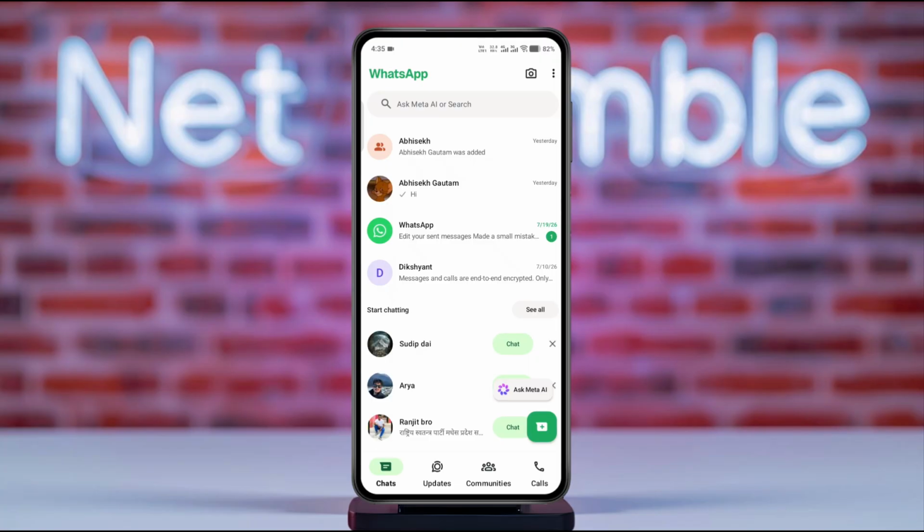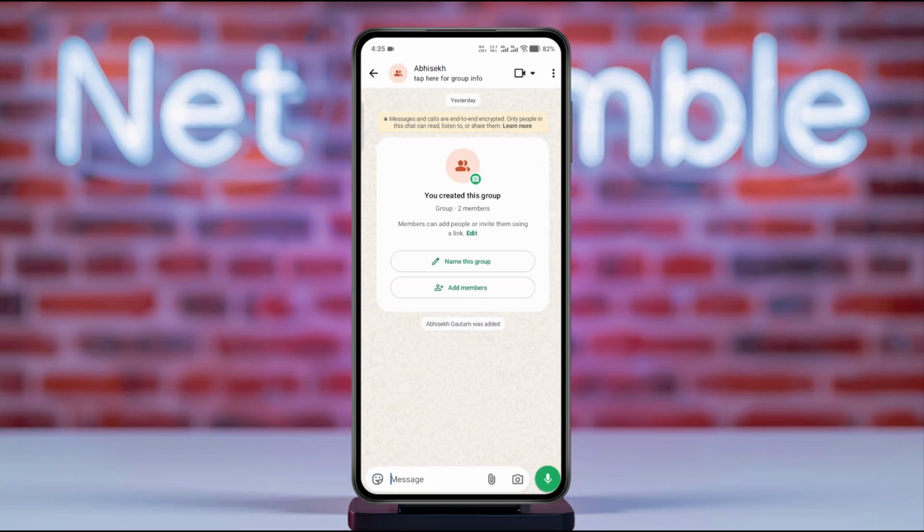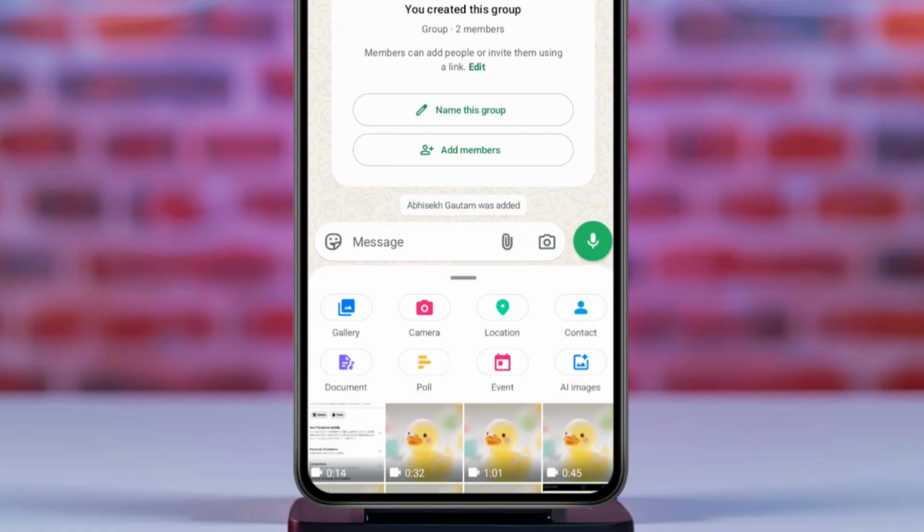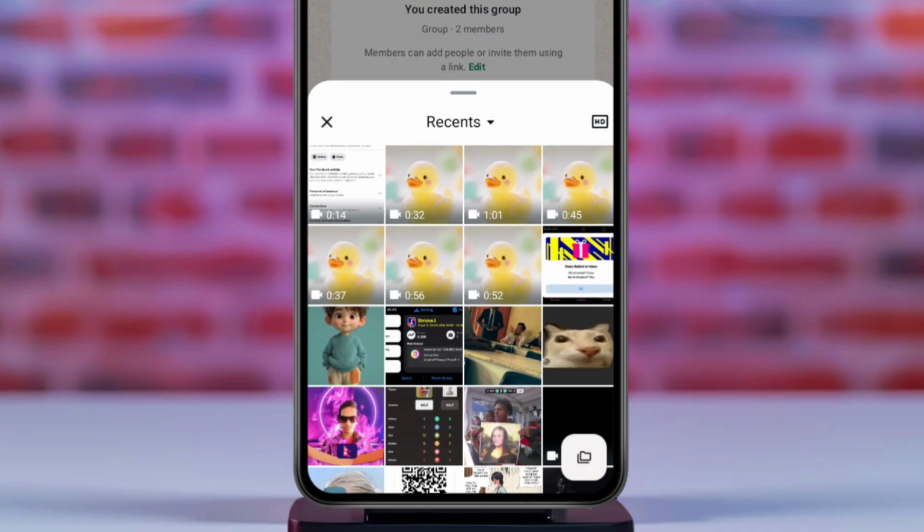Next, open any chat. You can even message yourself if you'd like. Tap on the attachment icon and select Gallery or Photos. Then, browse your gallery and choose the video you want to upload.